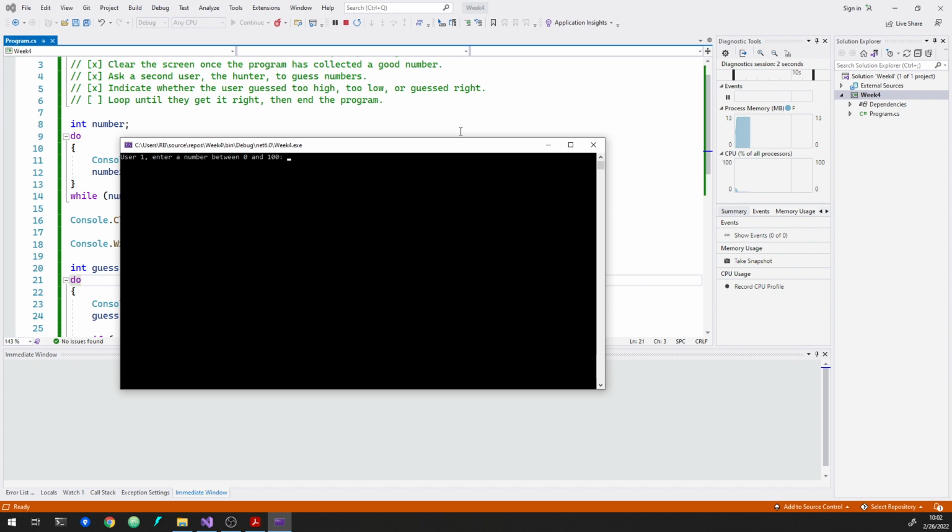Enter number between 0 and 100. We'll stick with our 42. So let's see. What is your next guess? We're going to say 100. 100 is too high. 0. 0 is too low. 41 is too low. 43 is too high. So I'm pretty confident 42 is going to work, so I'm going to just start over and do it the normal way.